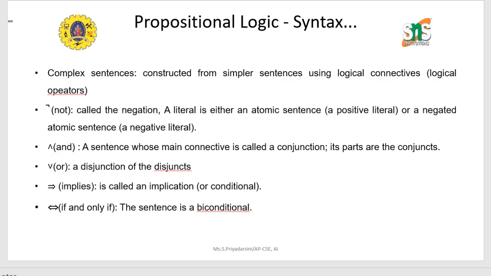Complex statements are constructed from simpler sentences using logical connectives, also called logical operators, such as not, called negation. A literal is either an atomic sentence, a positive literal, or a negated atomic sentence, a negative literal. The AND symbol and the OR symbol are given. This one is called implies, and this is called if and only if, that is biconditional.